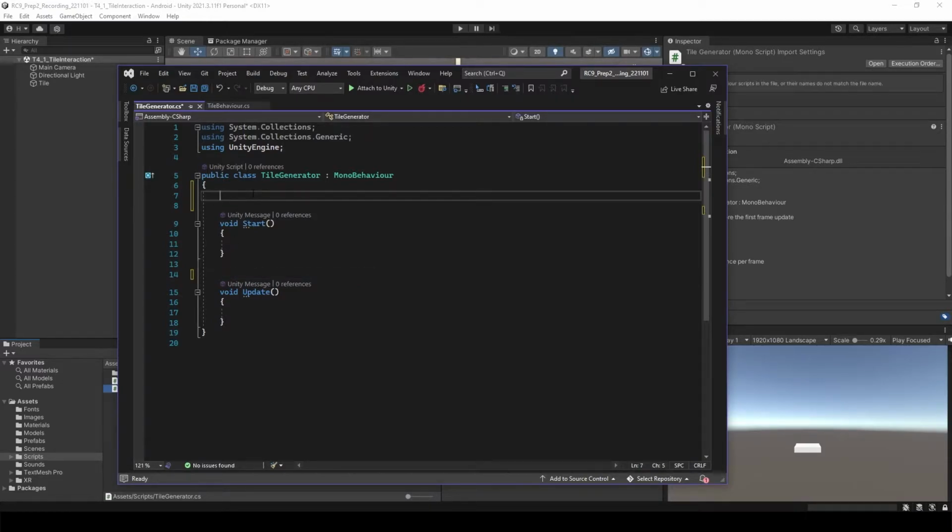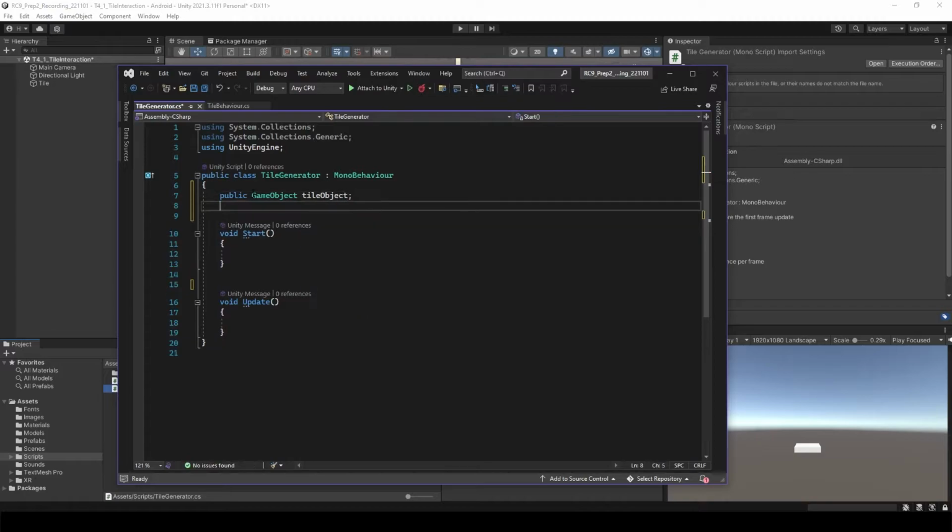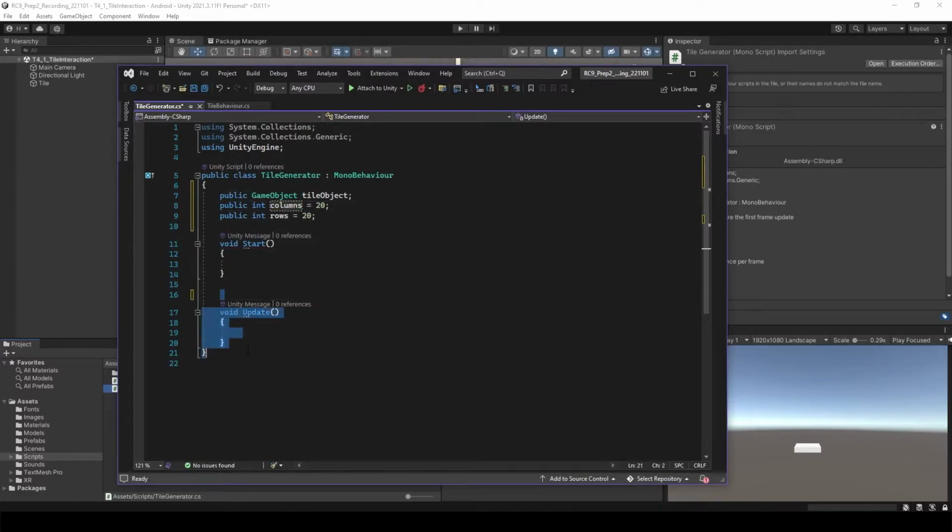And then let's declare the game object. And we want to have the columns and rows numbers. And actually we don't need update. We're only going to use the start. Inside of here, we're going to use a for loop to generate grid of columns.